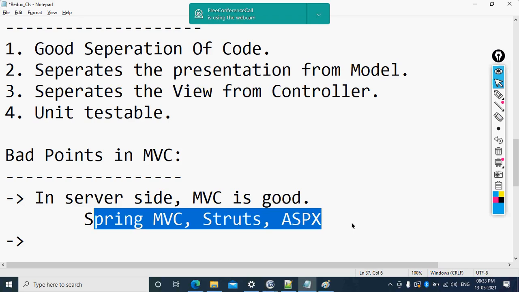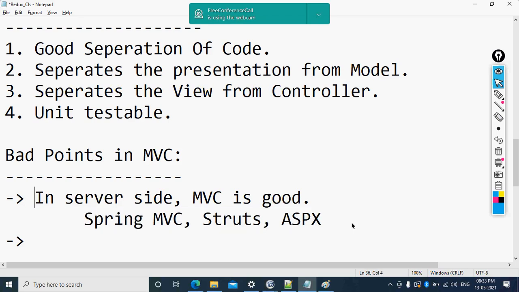Have you heard of servlets? Studied? Yes, I heard the name, but I don't know about it. Okay.